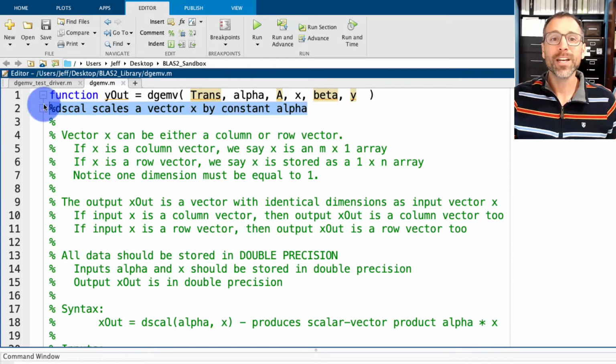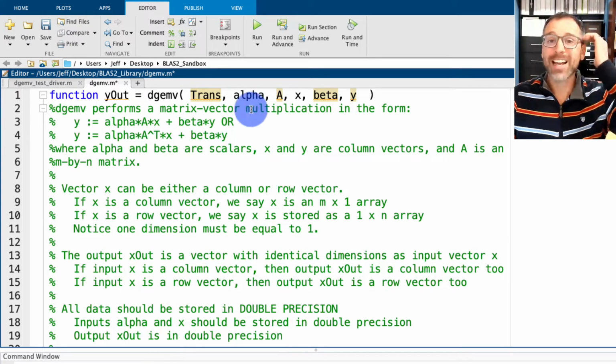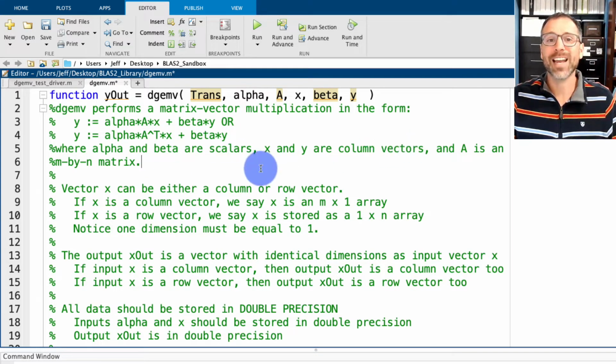We also already know that the dgemv function is going to perform matrix vector multiplication in one of two forms. First, y is equal to alpha times A times X plus beta times Y, or the same exact operation but with the transpose of A. And we can specify what type of data each input is. Alpha and beta are scalars, X and Y are column vectors, and A is a matrix.